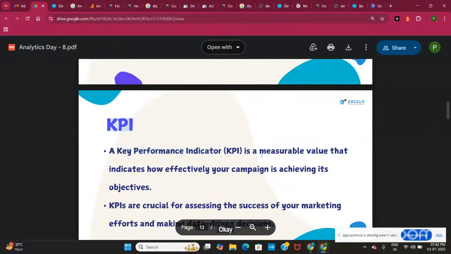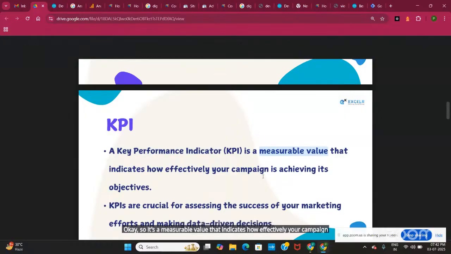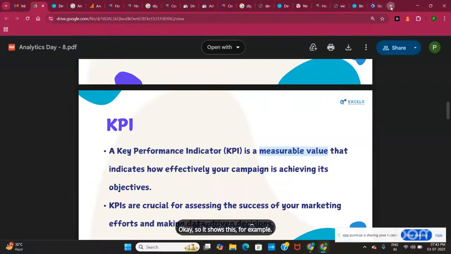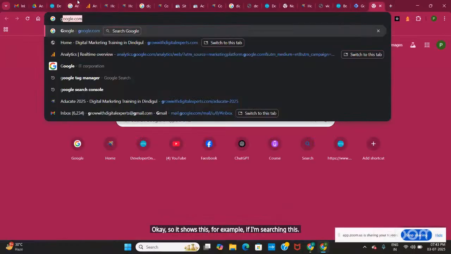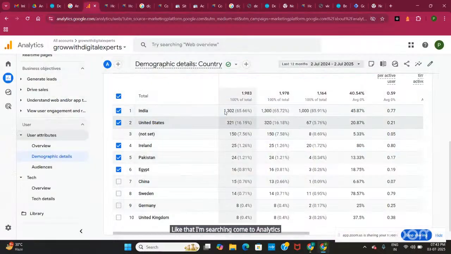It's a measurable value that indicates how effectively your campaign is achieving its objectives. For example, if I'm searching for this, like I'm searching in analytics, in India there will be 1302. In the United States, we have 321.